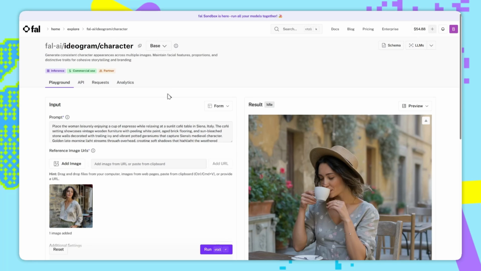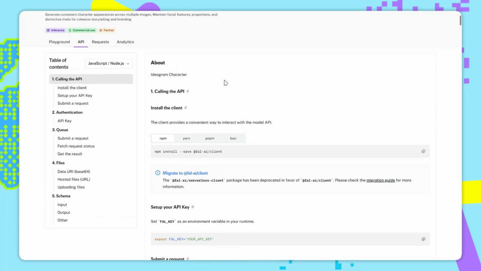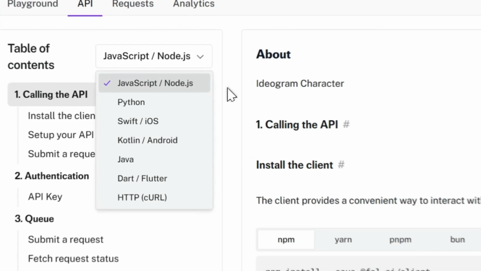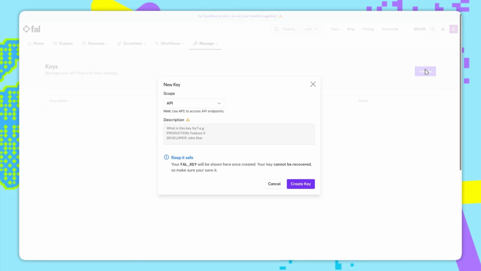Now for the developers watching, from any Playground model page, you can go over to the API section. And there's detailed instructions here on how to integrate these models into your platform in all of these different languages. To get your API key from the homepage, just hover over Manage and then API Keys, Add Key, give a quick description, and then create. The key is only shown once, so make sure you save it here.